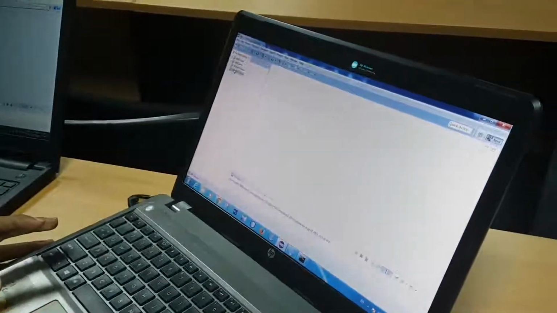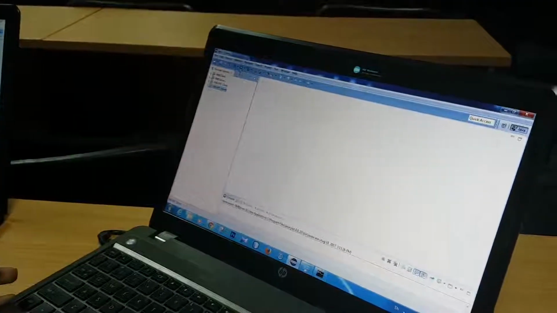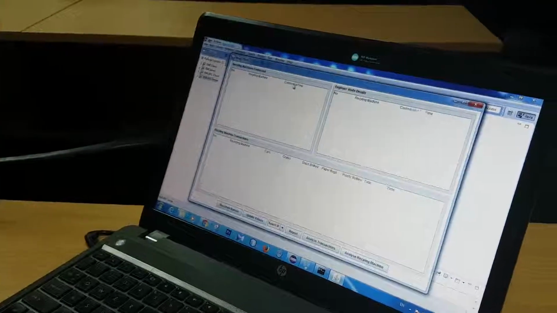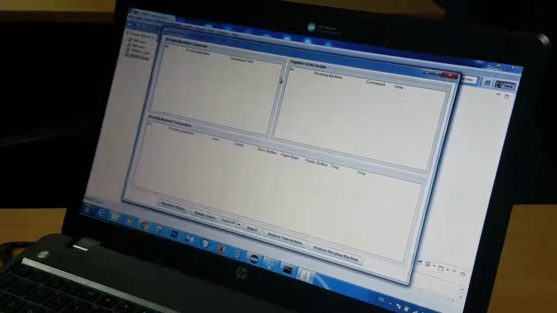In this video, I'm going to show you all the XML-RPC and RMI assignment. So let's start with the XML-RPC. First, I'll run the XML-RPC server. This is the main screen. Let me connect another PC.